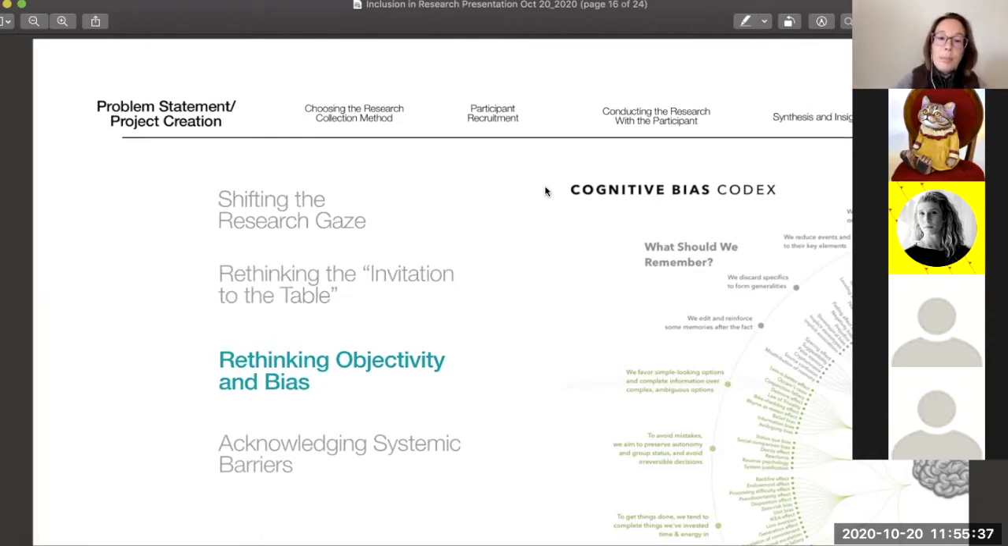Rethinking Objectivity and Bias. Really appreciated the work by Sam Ladner. The link is in the Google Docs. The concept of the researcher as an objective purveyor of the scientific method is really being critiqued right now and investigated. There's really a call for using qualitative research and rethinking if the scientific method really is objective, because the researcher is ultimately the one defining the question, and the researcher has their own bias.